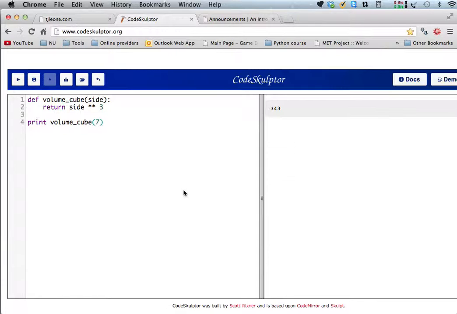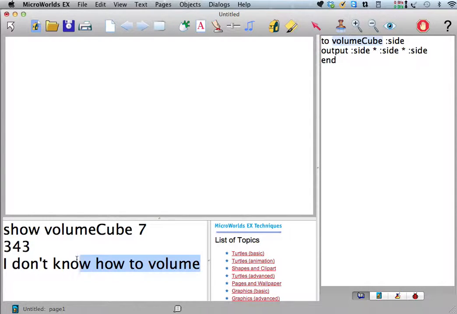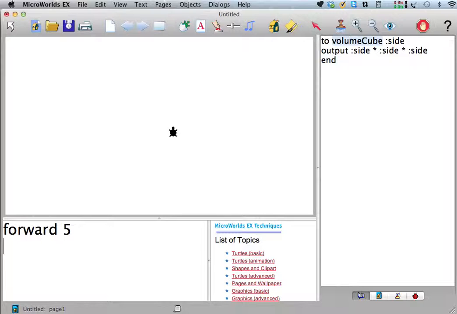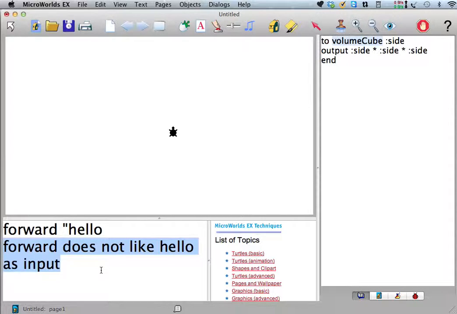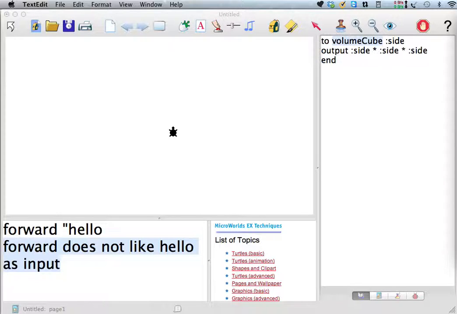Another one is, here's a good one. Sometimes, let's say we have a turtle on here, and if we say forward 5, he'll just go forward 5. But if we give it some kind of input that doesn't really make sense, like forward hello, he says forward does not like hello as input. So certain things are not going to work as inputs.